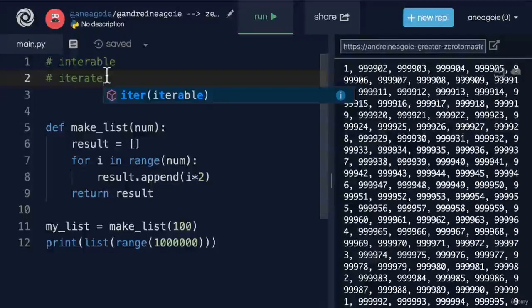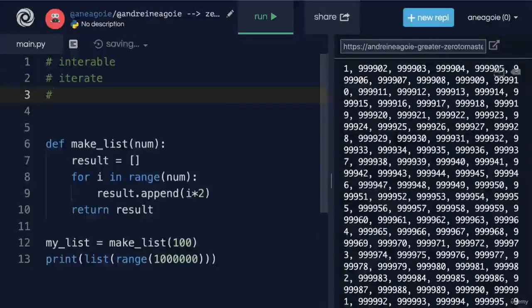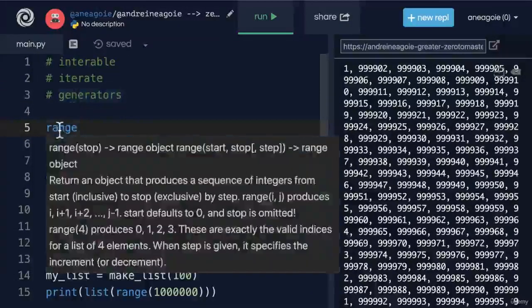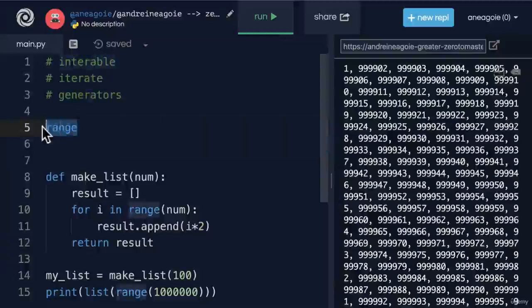It's the process itself. And generators are actually iterable. That is, everything that is a generator is iterable. You can iterate over them. But not everything that is iterable is a generator. For example, a range is a generator, so that is always going to be iterable. But a list is an iterable, but it's not a generator. So a generator is a subset of an iterable.